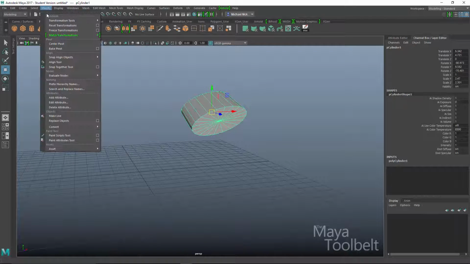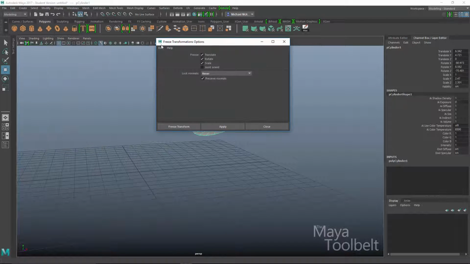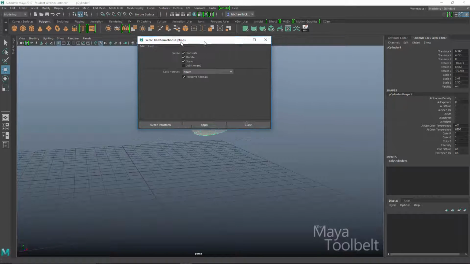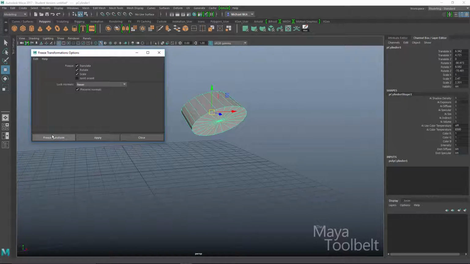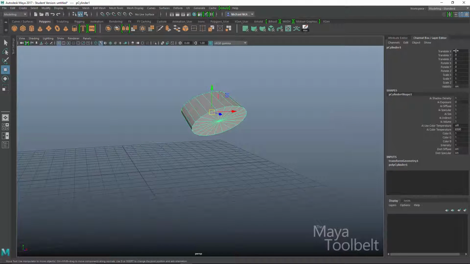If I go to Modify, Freeze Transformations, I can look in the options and go to Edit, Reset Settings, make sure I'm at my default values. Freeze transformations, and you see over here in the channel box now, 0 is all the way down until you get to the scale, and it's 1, 1, 1.